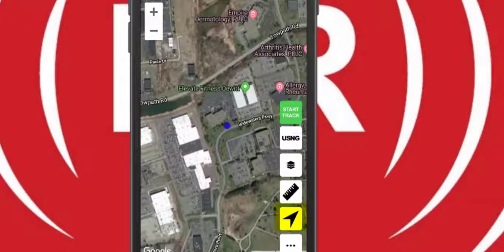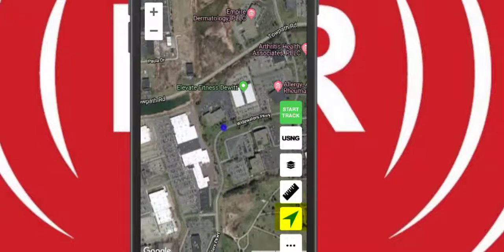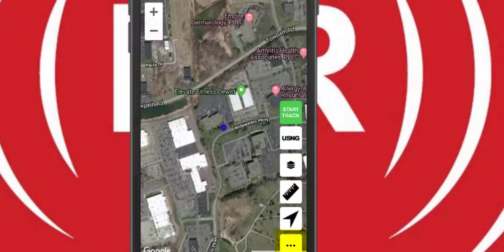If I want the map to follow me as I move, I can touch this arrow. With the arrow blue, I know that anywhere I go, the map will be centered on my location.